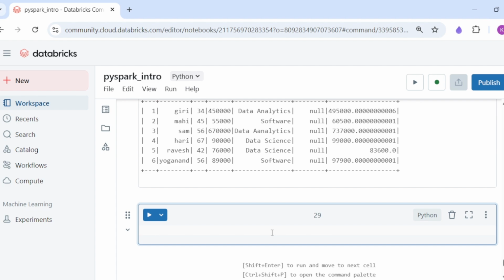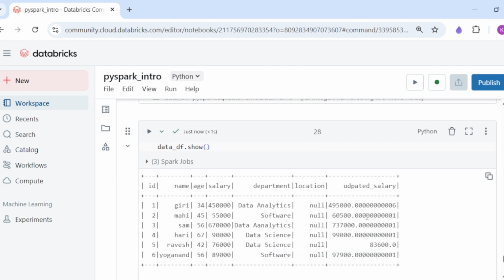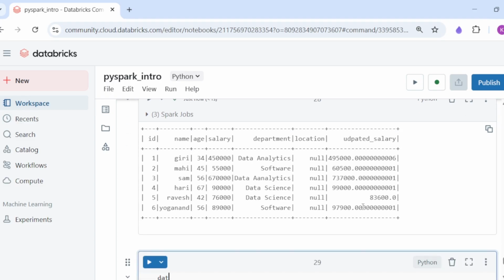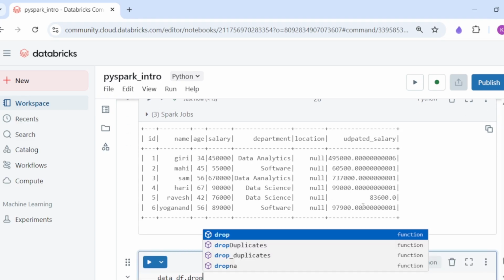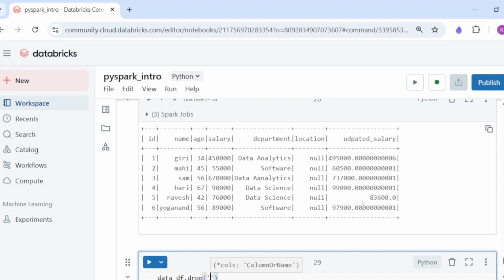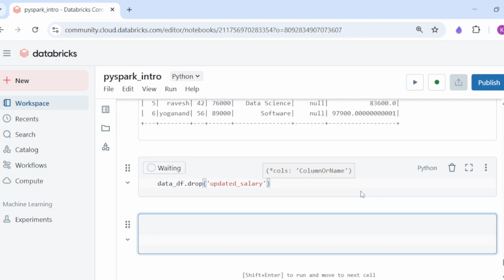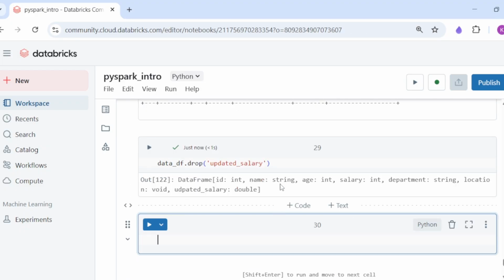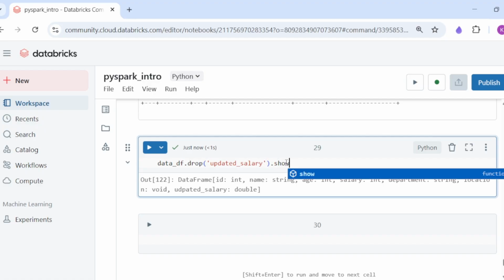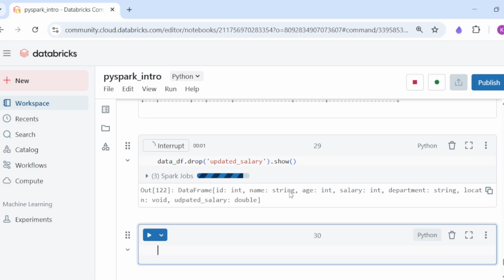And now, how can we drop a column? We have added this one permanently, and we can also drop it. So let's see here: data_df.drop, and inside drop, whatever column you are trying to drop, updated salary. Okay, now if I try to execute this one, you can see drop. Even if you want to look at it here itself, use the show button, and you can see now.